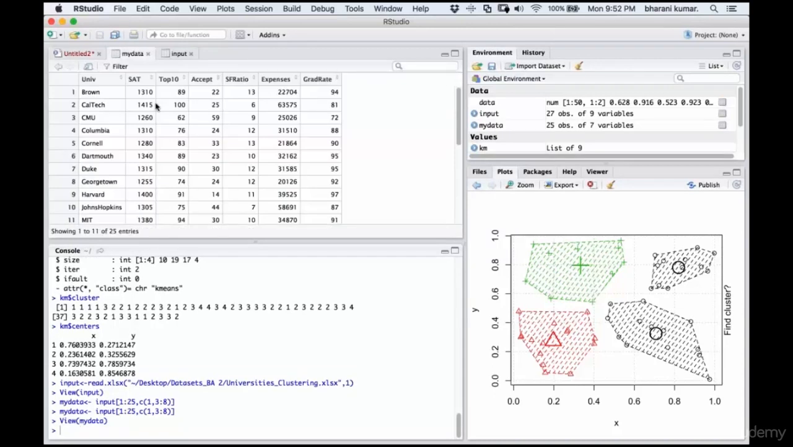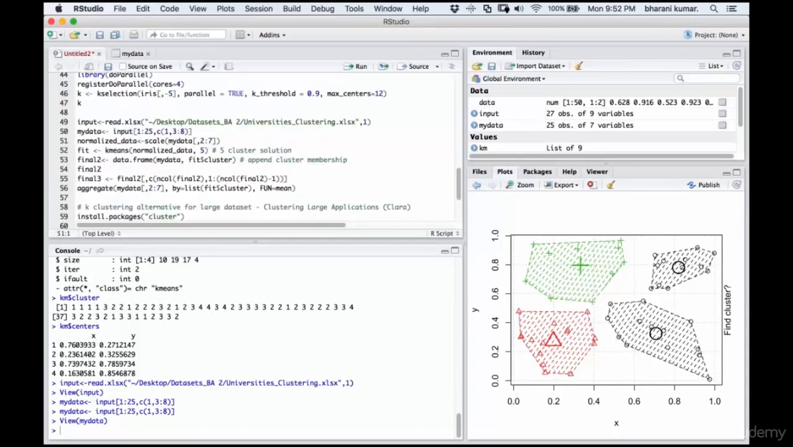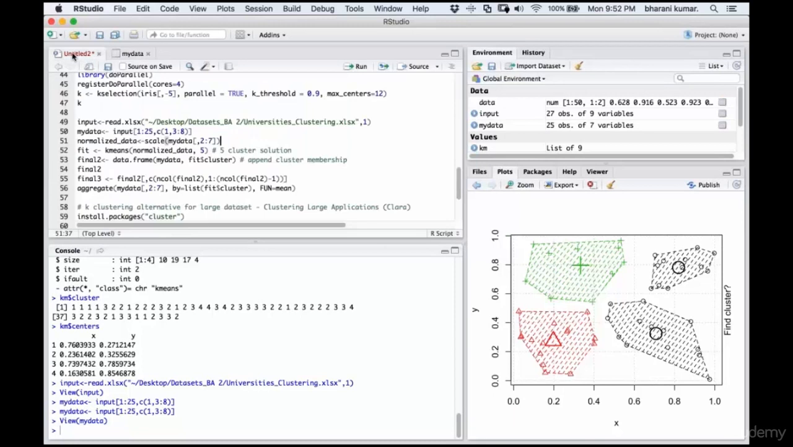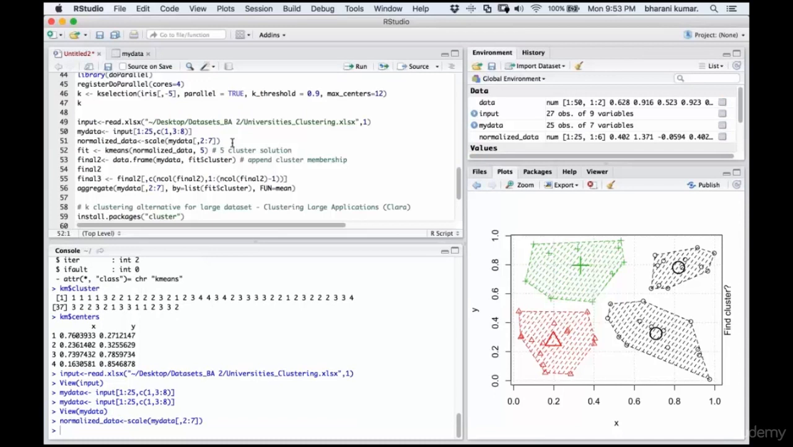has features which are of different units and different scales. Hence we need to normalize that. Using the scale function we are trying to normalize my data, and we're referring to all rows and 2 to 7 columns because we do not want to normalize this column. We cannot do that because we cannot calculate the average of universities. And let me normalize then. There we go.